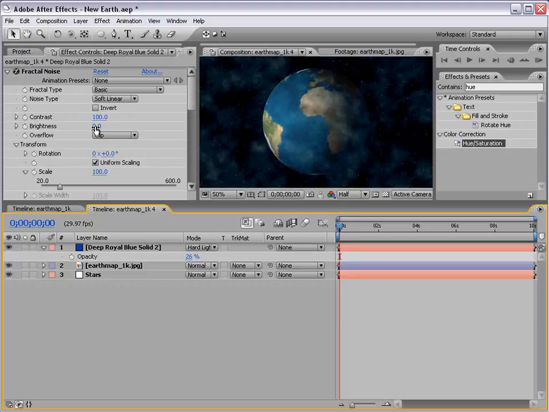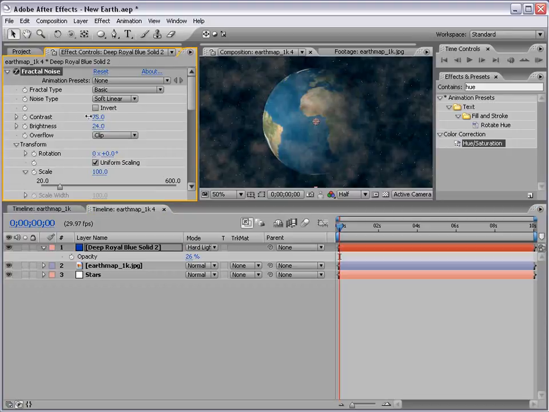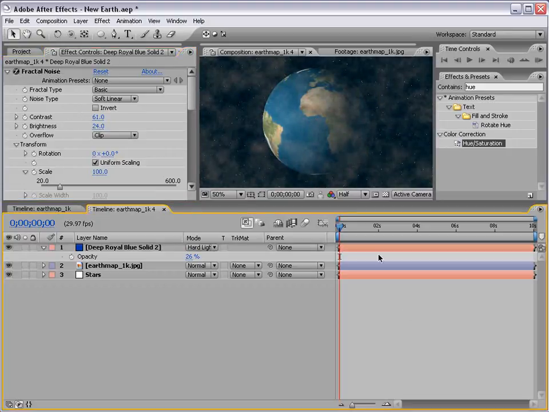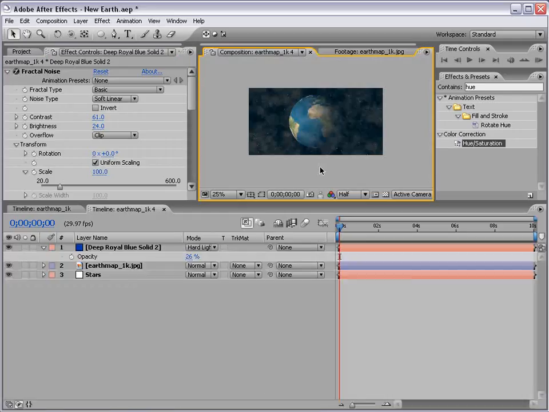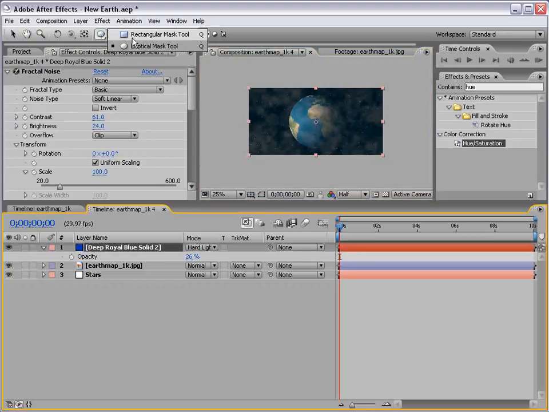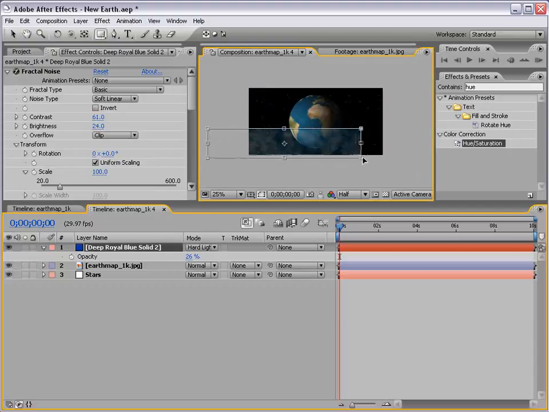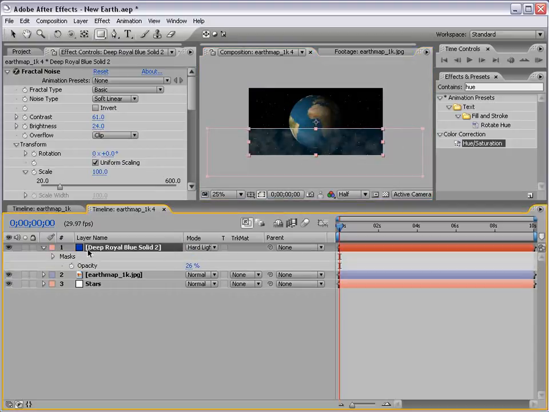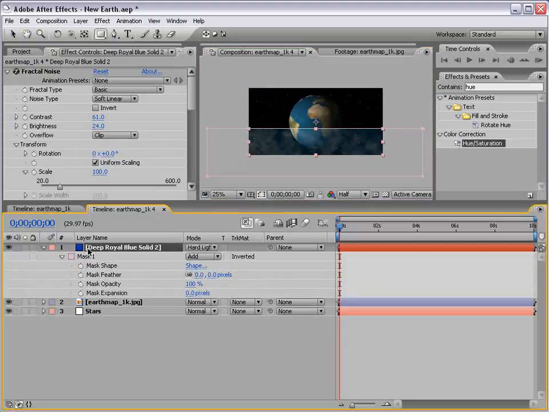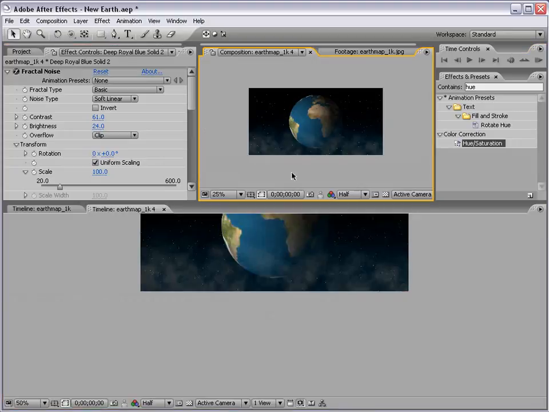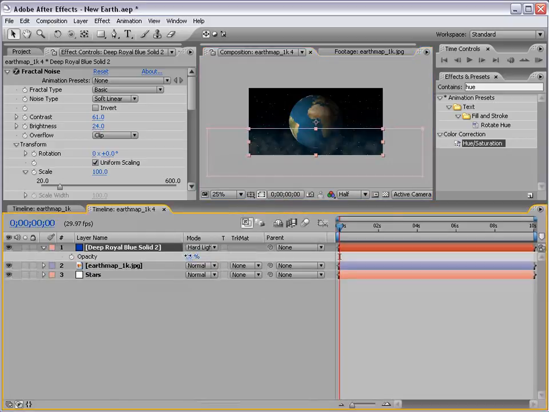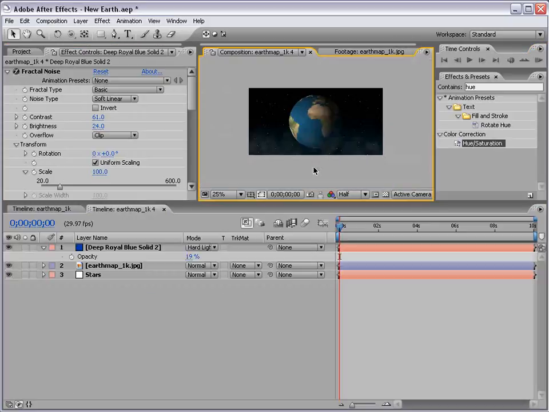Now, if we bring the brightness up a bit and the contrast down, we can get a little bit more of a fog look. And then if we take the layer and the rectangular mask tool, we can just mask off a portion of it. And then if we hit MM, we can bring the feathering up so that it's nice and soft. And we can bring the opacity of the layer down a little bit too. Okay, so now we have this nice fog.